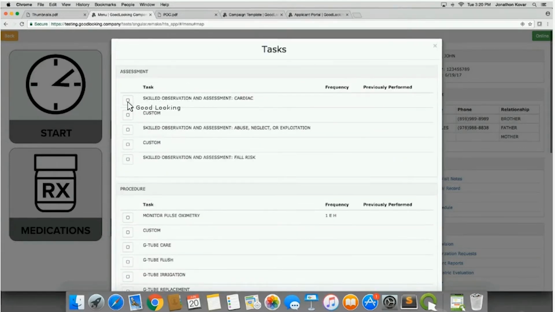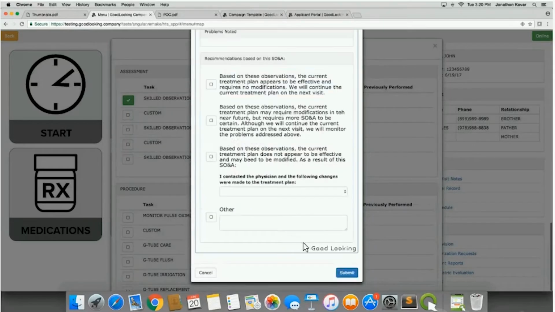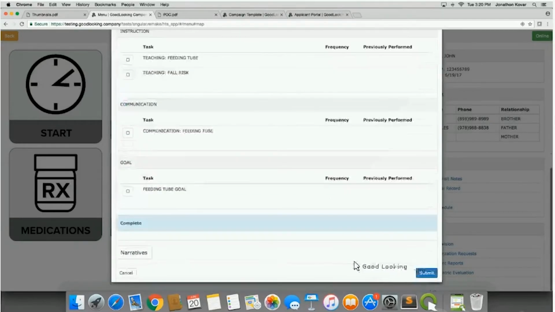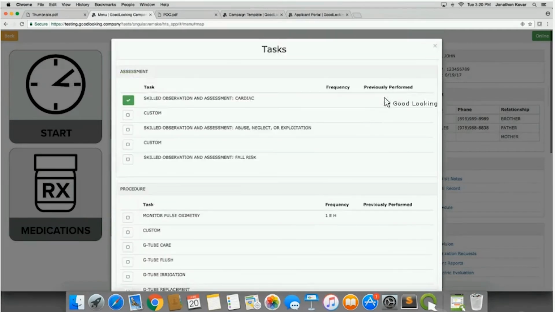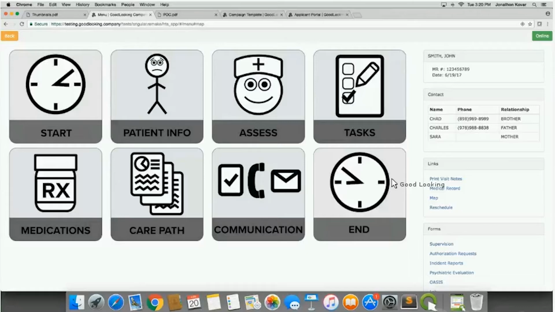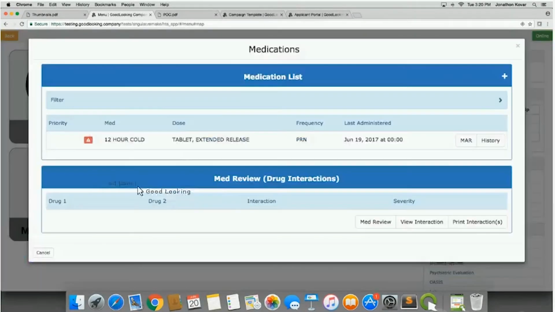Once you've completed one of those tasks, the system automatically moves it down into the completed section so that you no longer have to complete that. So at the end of the visit, all of your assessments will have been performed so that you know you've maintained compliance each and every visit.